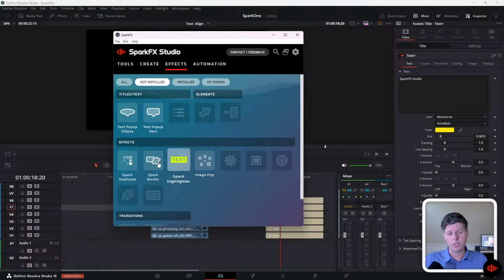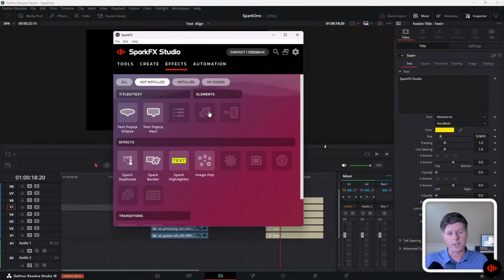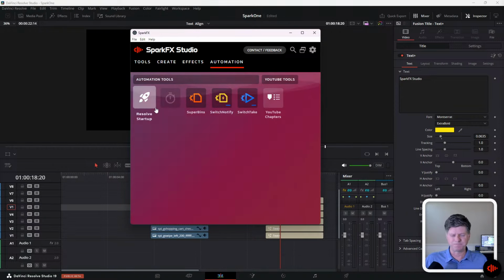So if you want to get the effect, you can just click on it and click install. It allows you to install the effect. And if it's installed, you can actually uninstall it at the same time, where there'll be an uninstall link. So just a real quick way to download the effects and get them automatically set up in Resolve right from here without having to go to a website or do anything like that. And then automation, this has just a few of the tools that I've done before with Superbins and SwitchTake and some of the other ones and YouTube chapters.